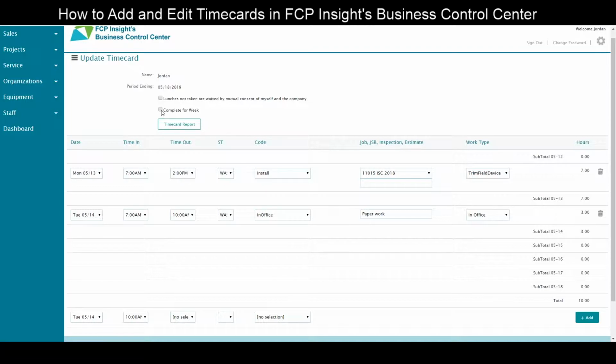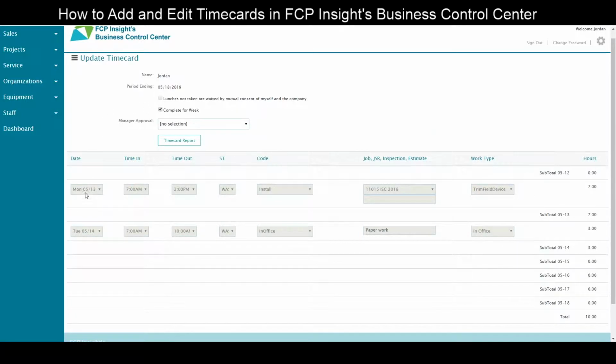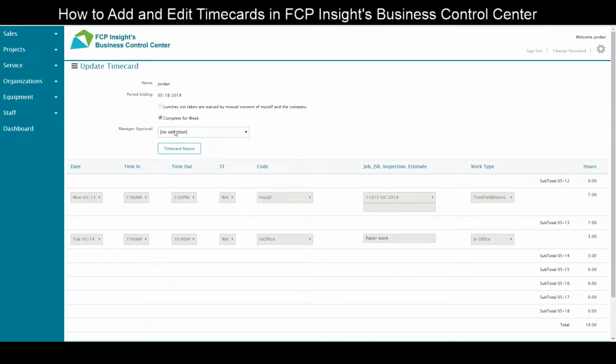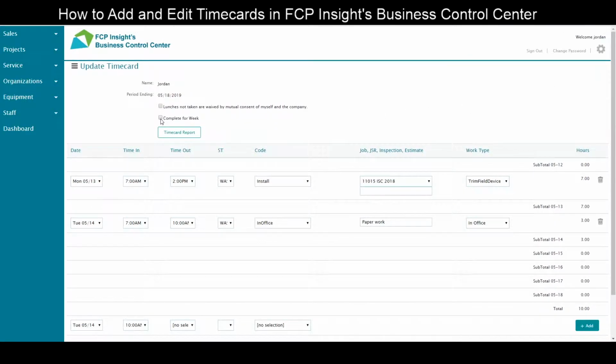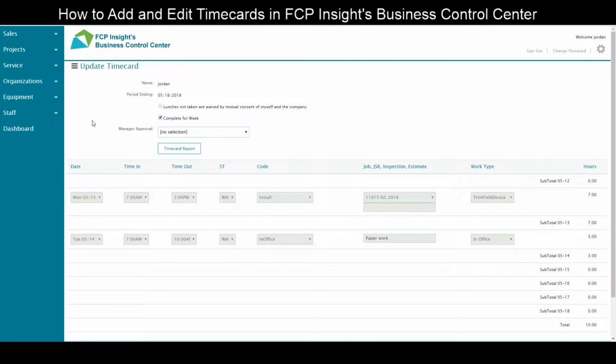So when I check complete for the week, then I cannot edit my time card anymore. Since I have admin privileges, I'm able to uncheck this. But as your field technicians, anyone who uses these time cards, when they check that box, their time card is complete. They cannot uncheck it. It goes into a manager approval state.